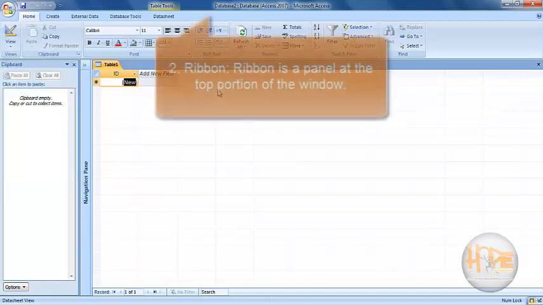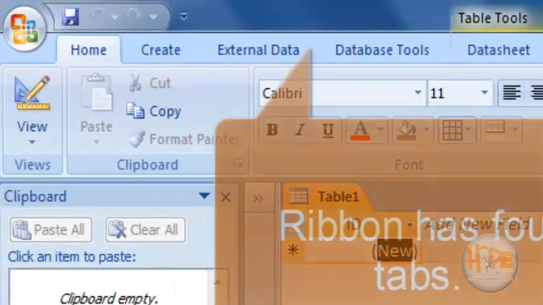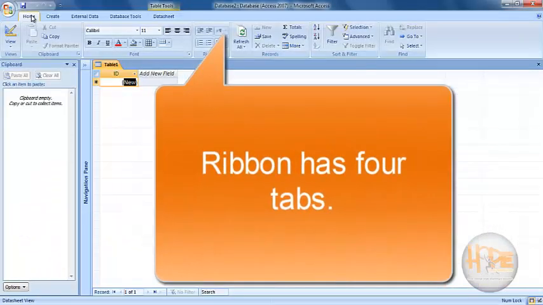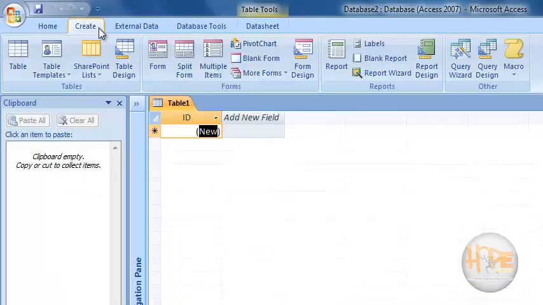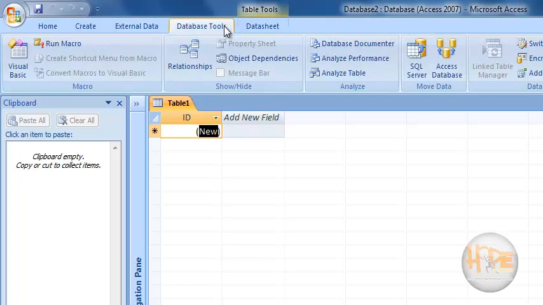Second important feature is the ribbon. The ribbon is the panel at the top portion of the window. It has 4 tabs: Home, Create, External Data and Database Tools.